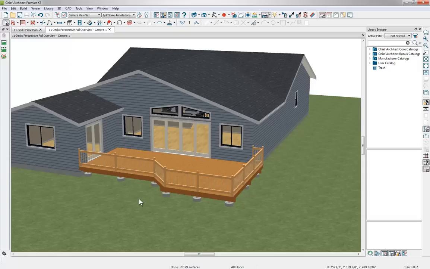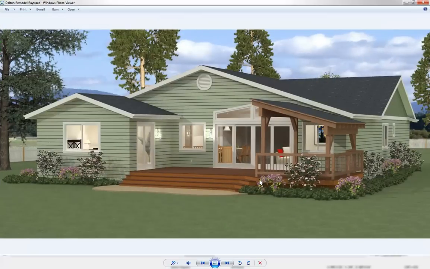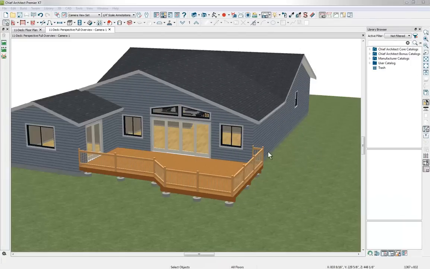So a couple of modifications that we want to make. Let's revisit our image here very quickly. So we'd like to have this mitered stair put in here, and we don't have any deck railing going across this area, so let's go ahead and get that put into place.